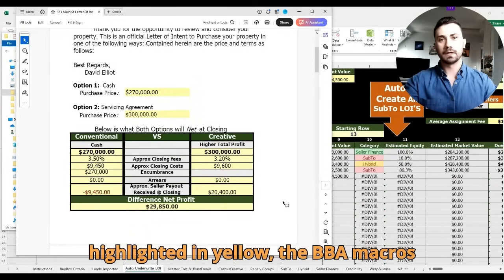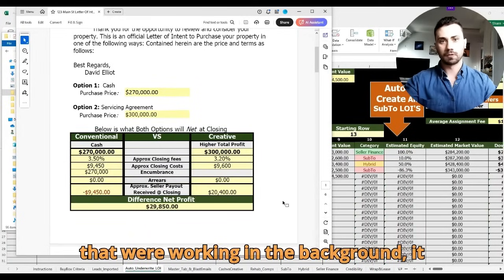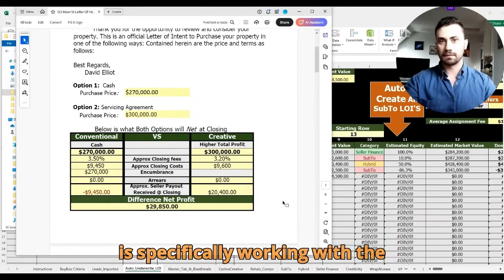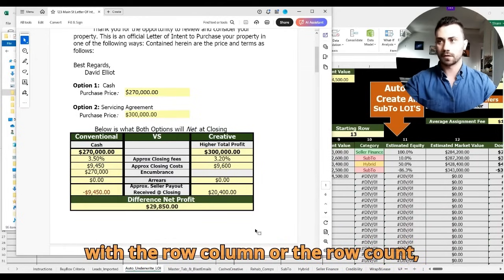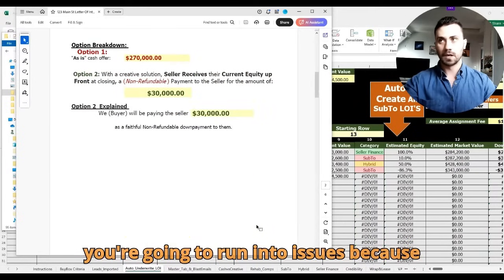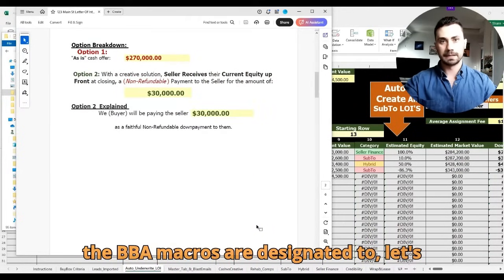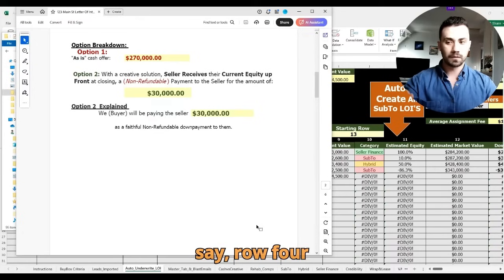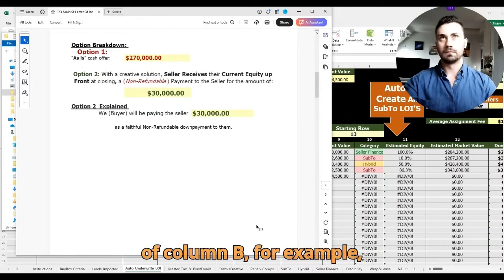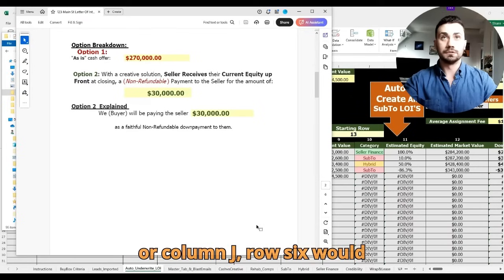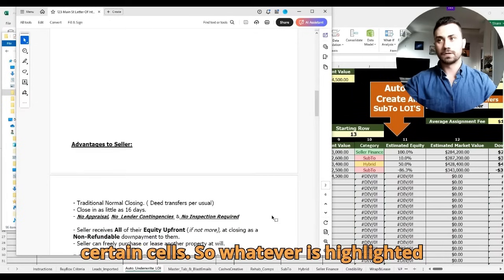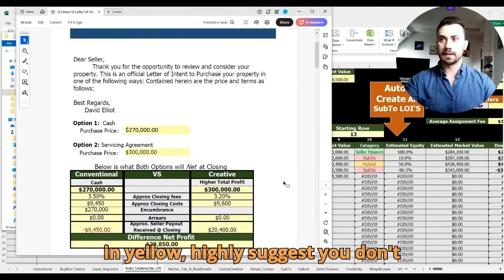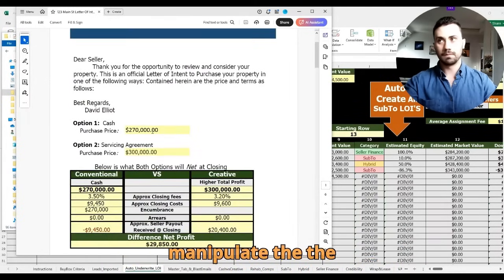What's highlighted in yellow, the VBA macros that are working in the background, it is specifically working with the designated cell. So if you start messing with the row, column, or the row count, you're going to run into issues because the VBA macros are designated to, let's say, row 4 of column B, for example, or column J, row 6 would be another example. So it's designated to certain cells. So whatever is highlighted in yellow, I highly suggest you don't manipulate the row or the column.